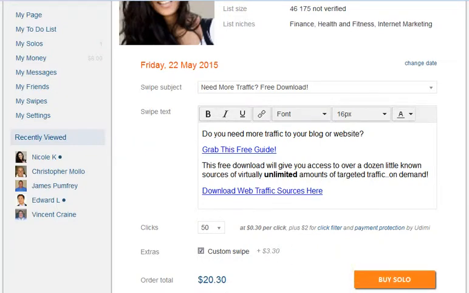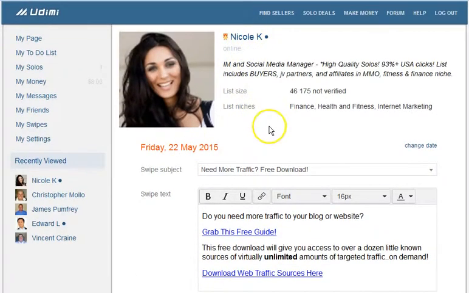Okay, so once I purchase the solo, it's going to take me to a screen that says, thank you for your purchase. Nicole has X amount of time, I think it's 6 hours, to either approve or disapprove your offer. In the past when I've used her, she has accepted it almost immediately, and in fact sent the offer out same day. It was extremely fast. Within 2 or 3 hours I was getting traffic already from her.